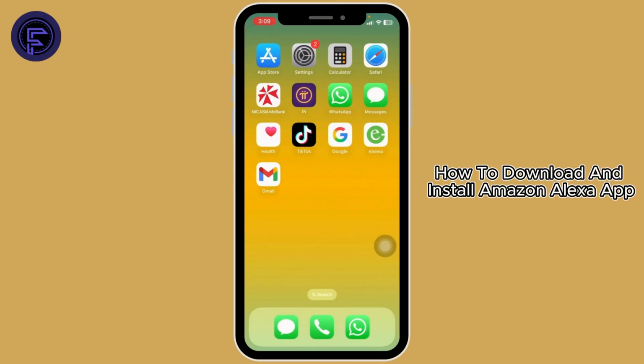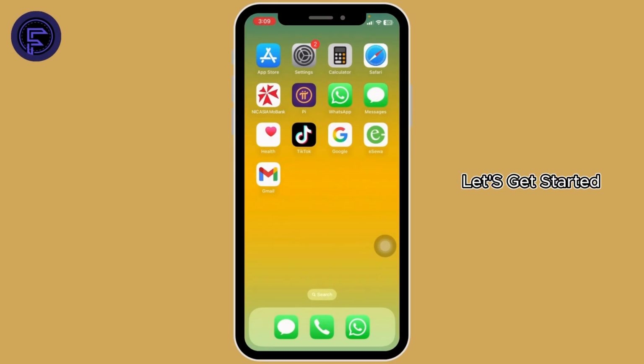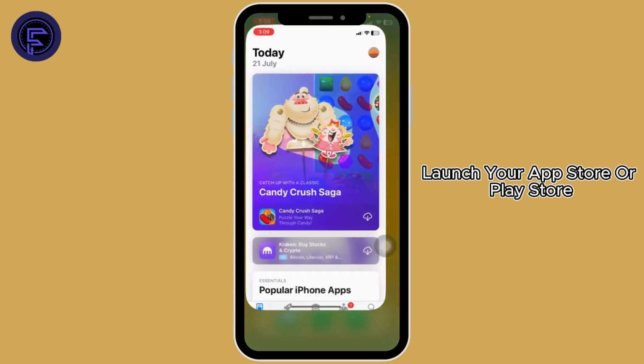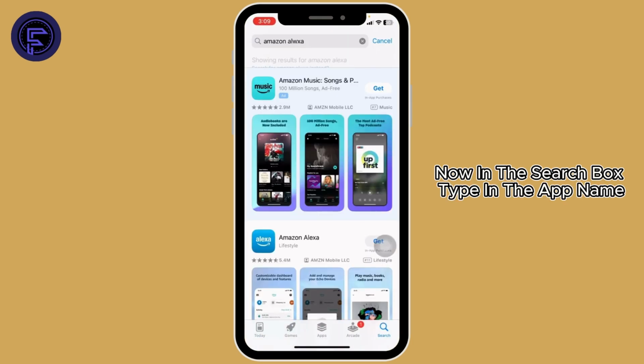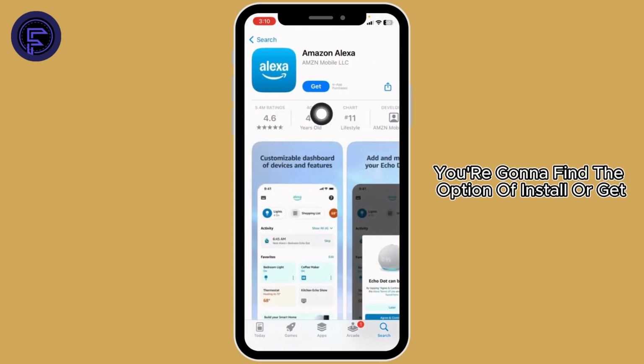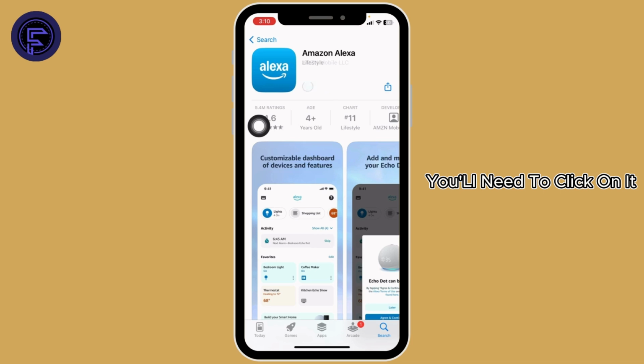How to download and install Amazon Alexa app. Let's get started. Launch your App Store or Play Store. Now, in the search box, type in the app name Amazon Alexa and then search for it. Once the app appears, you're going to find the option of install or get. You'll need to click on it.